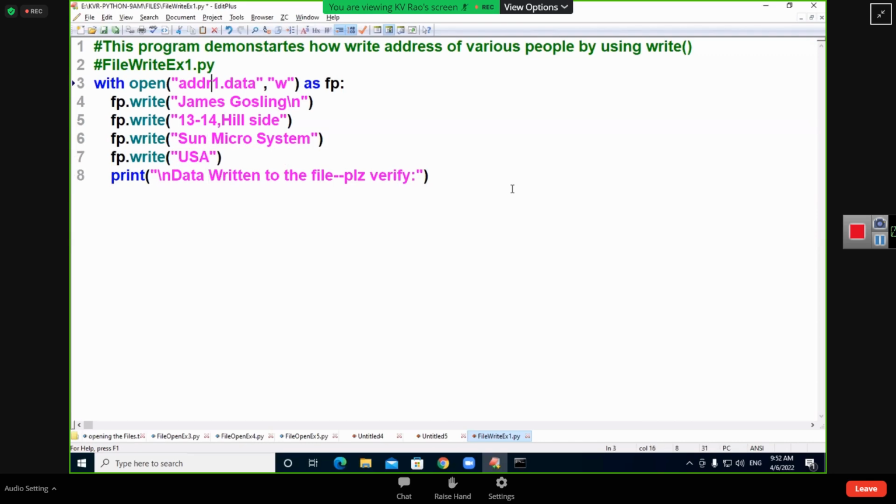Data written to the file. Which file? addr1.data. Is it already existing or created now? It was already existing. Now what will happen? Which mode am I using? W mode. W mode means the previously existing single line is replaced with multiple lines. Please look at that.